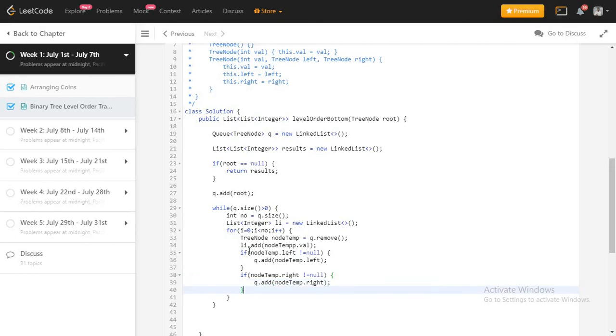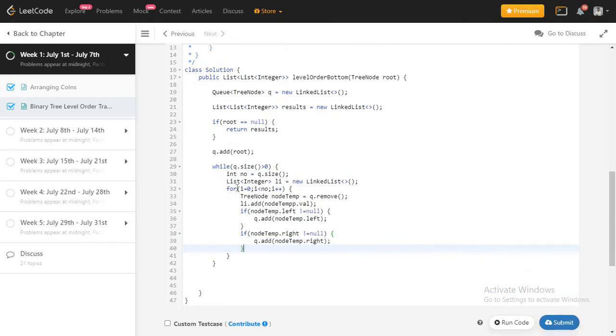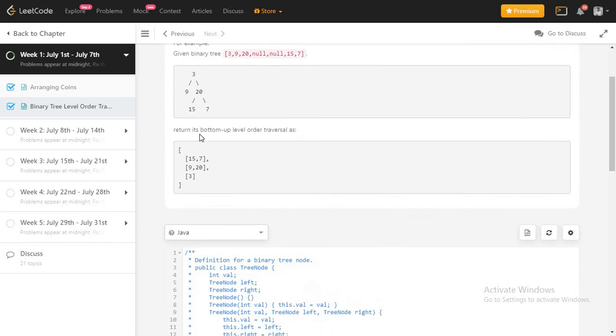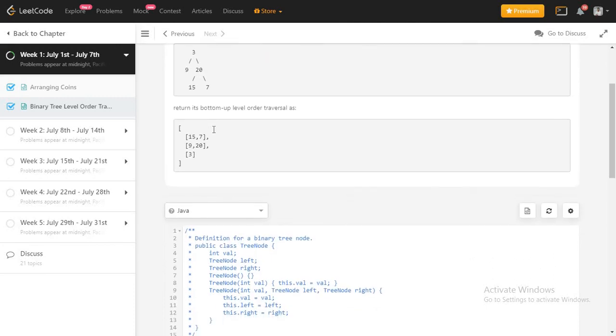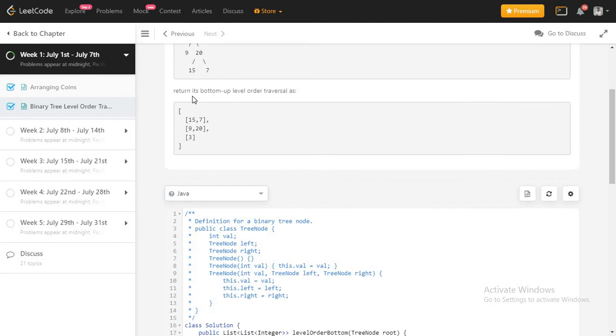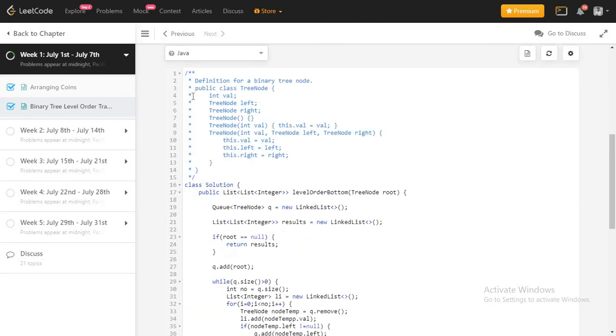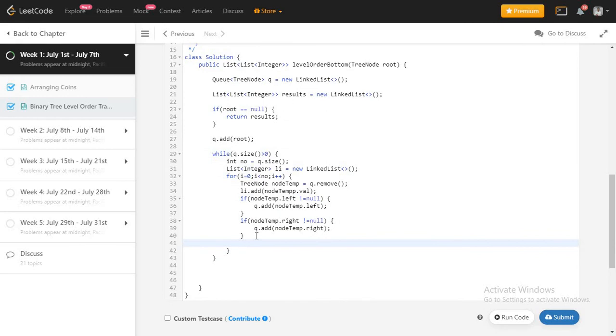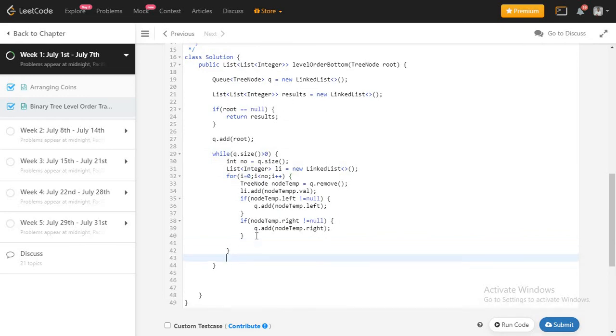So whenever we are done with this, we know that at first we inserted 3, then 9, 20, like this. So we will stop whenever we reach our null or leaf node. So for the first size it's done. Whenever I'm done with my first iteration, I am going to add that in our results.